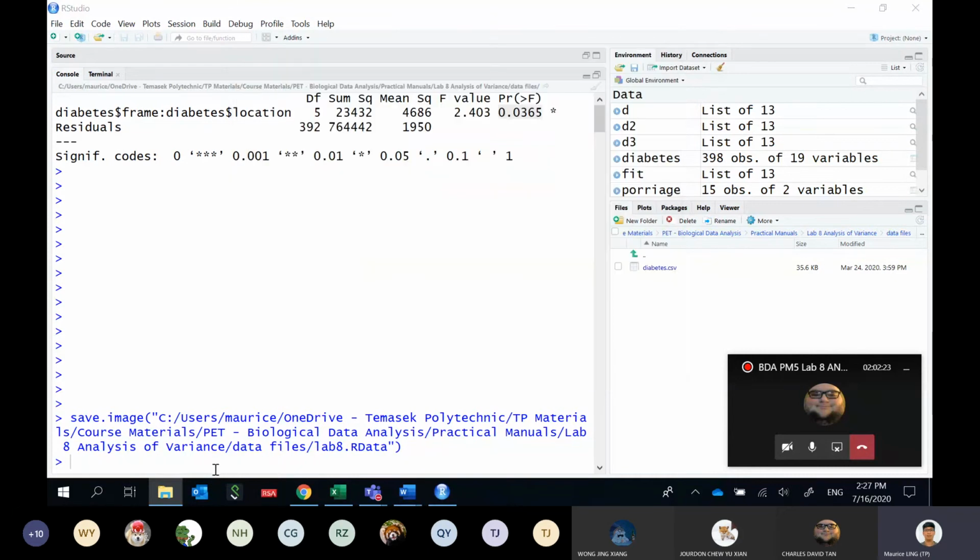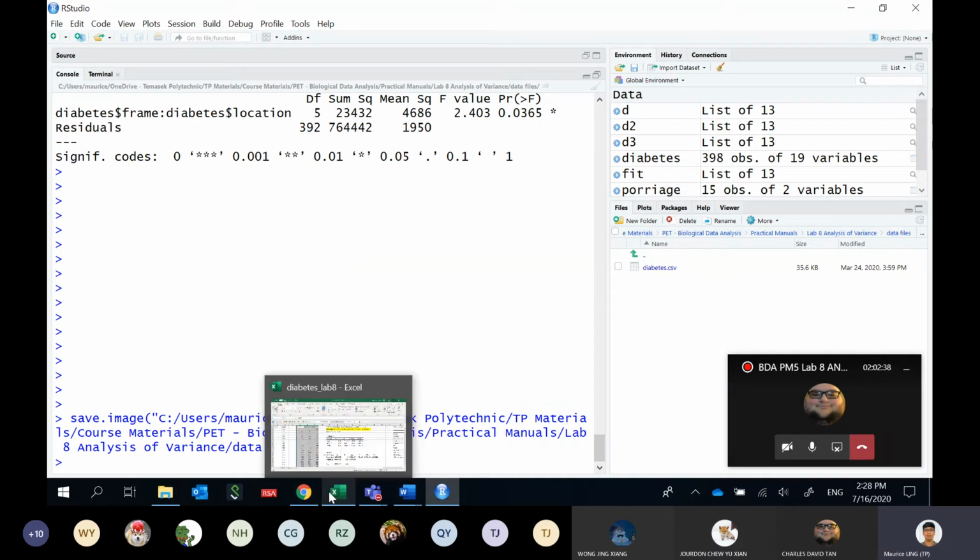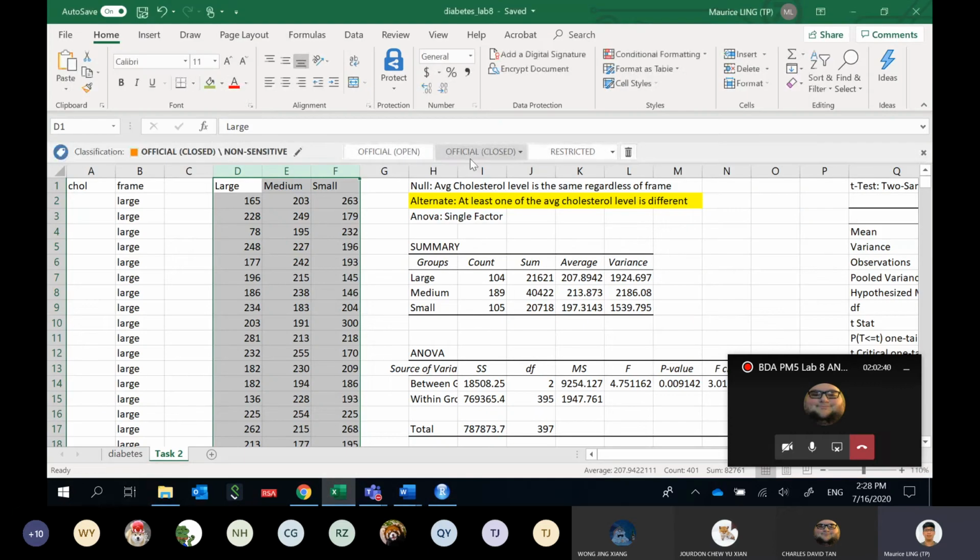Have you learned in your other bio modules this thing called heat map? Heat map. No? No, all right. Okay.